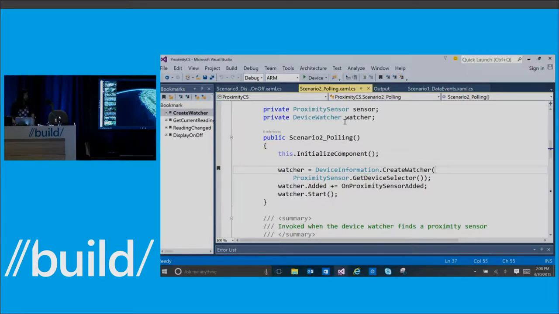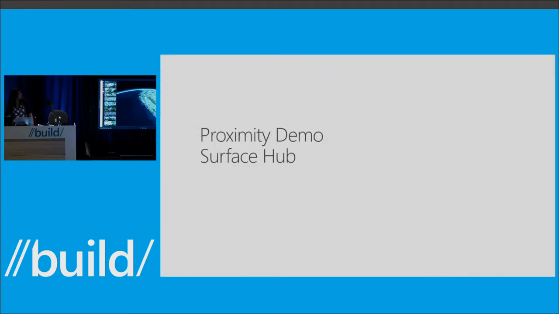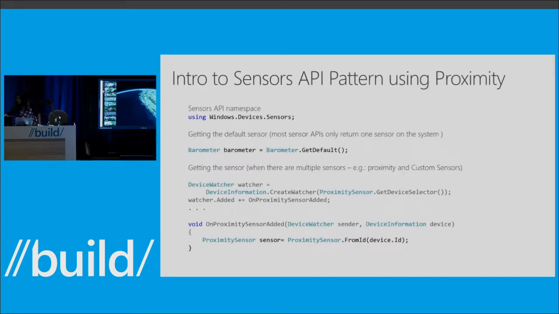So now after the cool demo, we're going to show you how you can use proximity in an app. Actually, it's the slide. Sorry. The slide. Yeah. Okay. So before we do that, we also want to give you an intro of the sensor APIs.